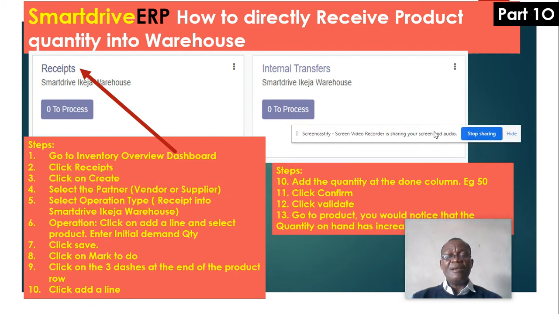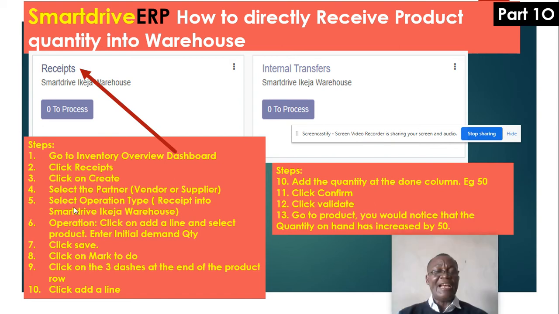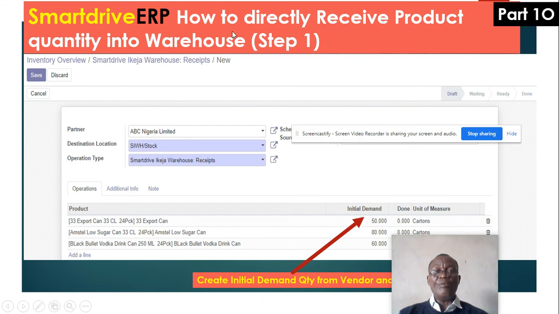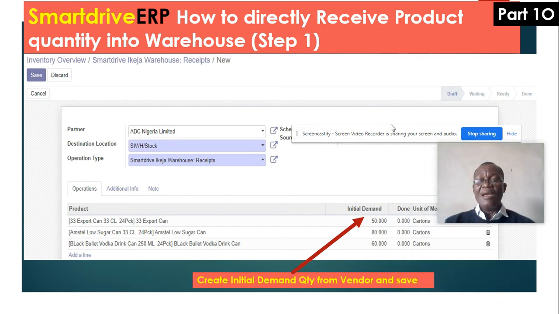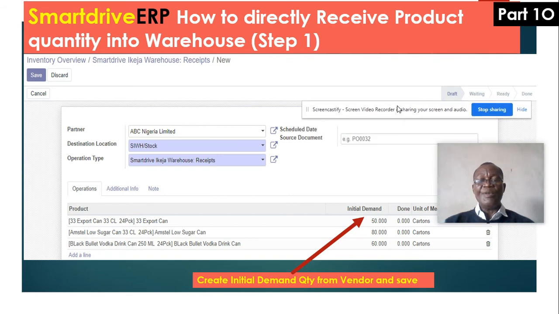Now, once you're on the dashboard, if you use this process, you can receive product from a vendor directly into your warehouse. You just click on receipt and then follow this procedure here. You'll be able to receive product into the Ikeja warehouse. When you click each of those things, you see menus like this, and we tell you what you need to do to fill them.